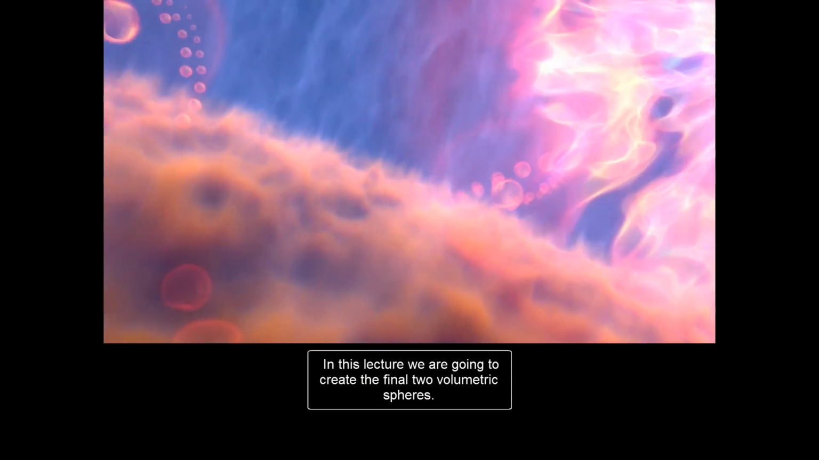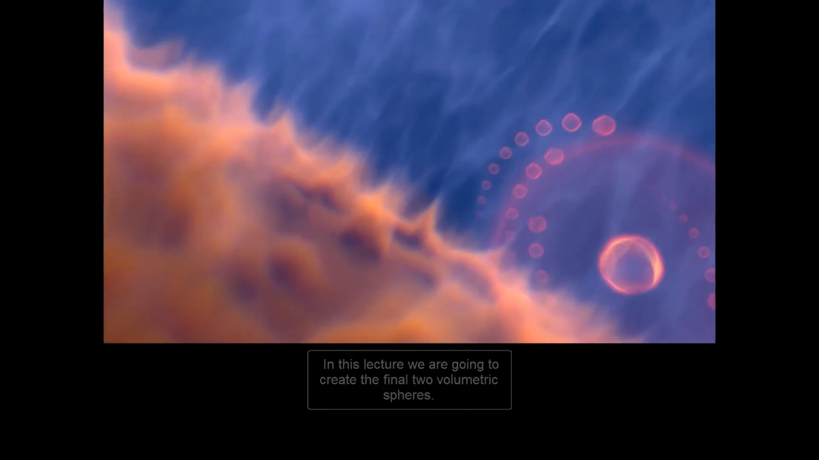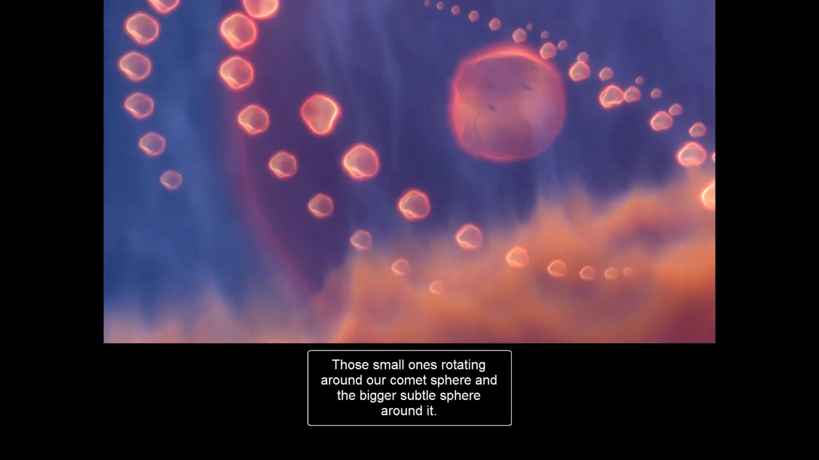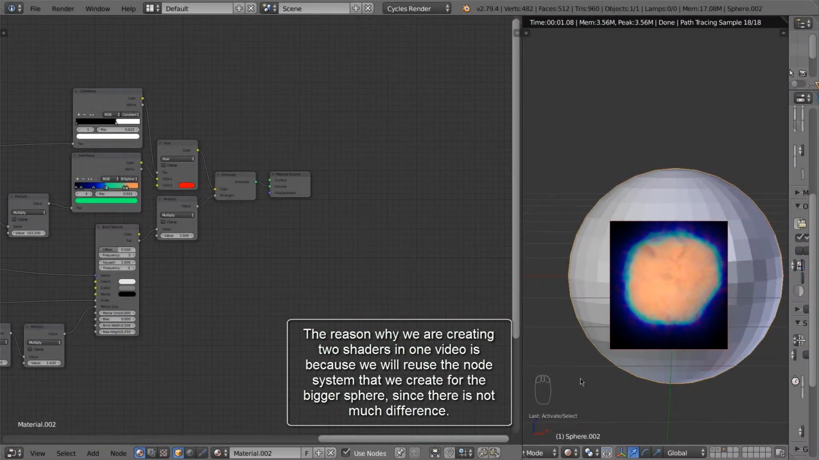In this lecture, we are going to create the final two volumetric spheres. Those small ones rotating around our comet sphere and the bigger subtle sphere around it. The reason why we are creating two shaders in one video is because we will reuse the node system that we create for the biggest sphere, since there is not much difference.